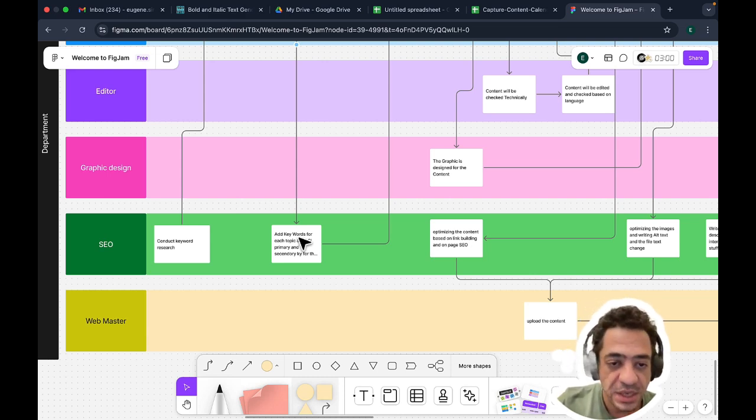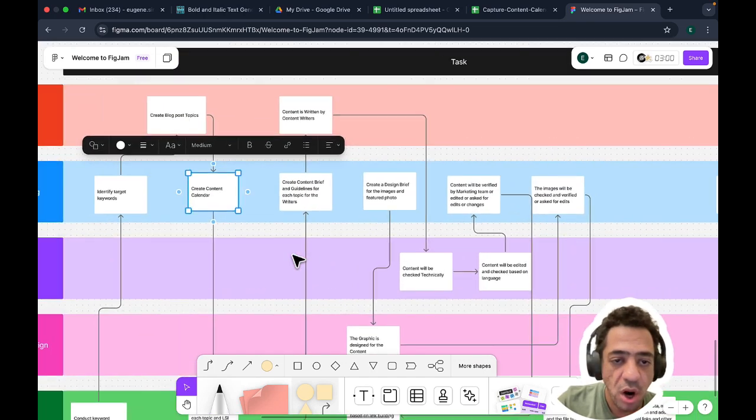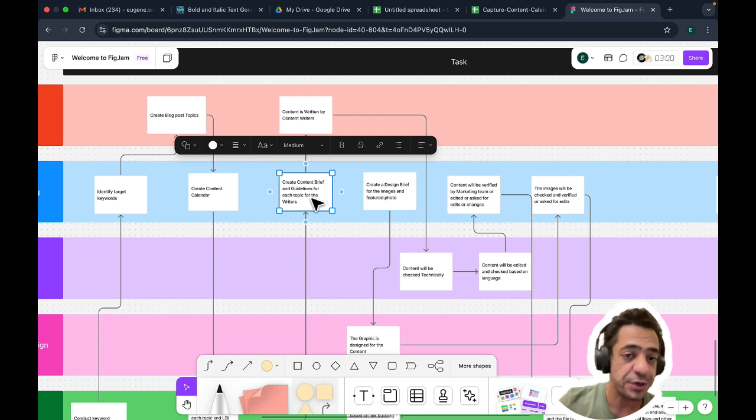Then we're going to make the related keywords so that the crawlers understand what the topic is and what the blog post in general is about. And then they're going to decide on primary keywords and secondary keywords. Then your marketing team will create a brief and guidelines for each topic for the writers. What are the points that they need to consider? What are the things that they need to write about?